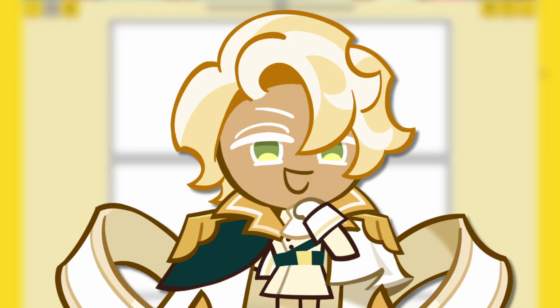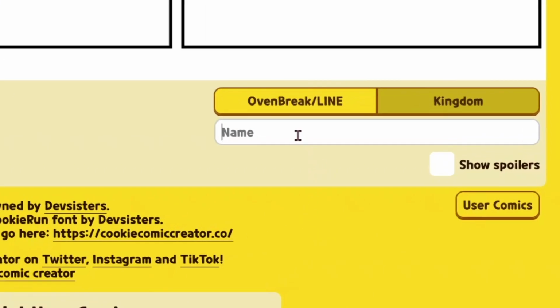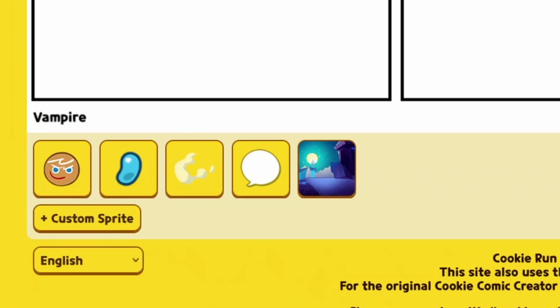Let's get to adding some cookies. You might think this name bar here is for searching for characters, but it's actually how you name your comic. Your comic's name will show up in the bottom left. Naming is entirely optional, as is everything else, so don't worry if you can't think of anything.